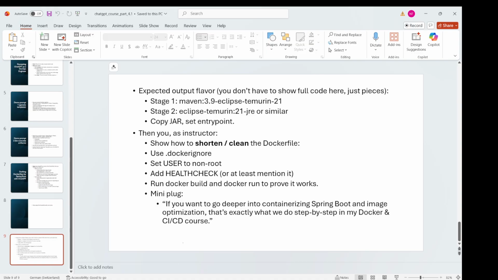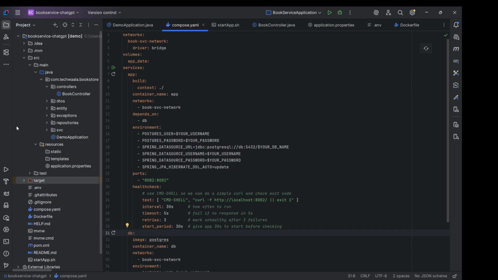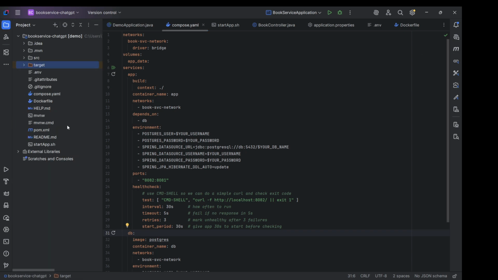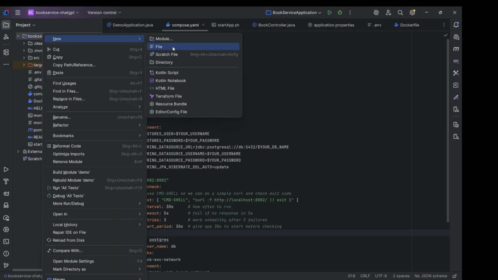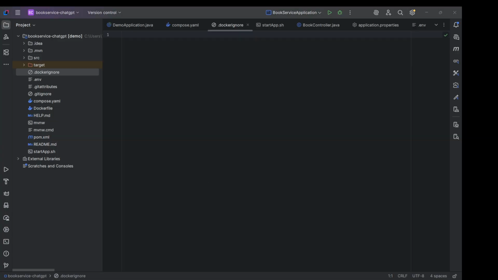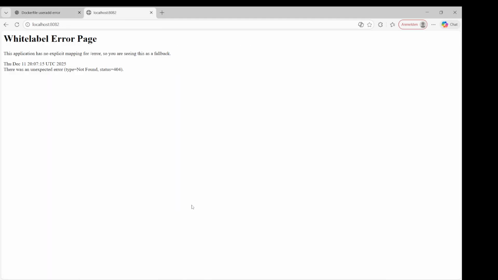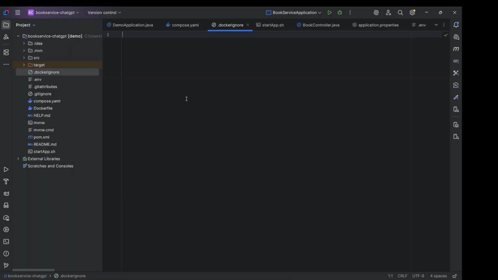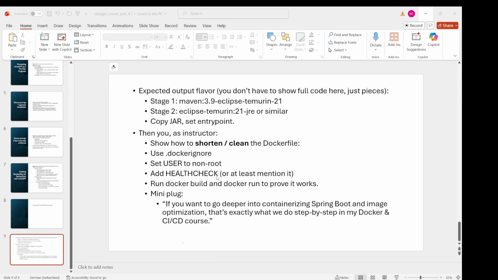Non-root user, .dockerignore. I don't think I added .dockerignore here. So let's add it. Let's introduce .dockerignore. Okay, .dockerignore, I set it up, and the health check and user. Yeah. So I checked everything.